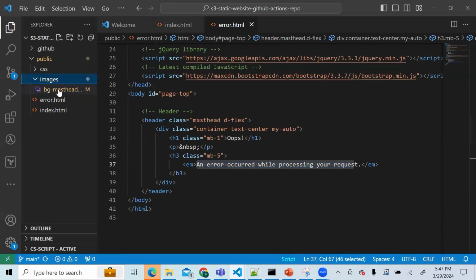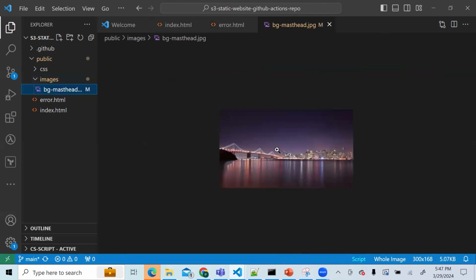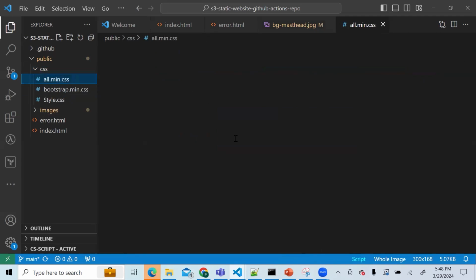Then the images page, we have an image inside. This is the image. Your website will look something like this. This image will be at the back end, or call it the background, sorry, of your website. All right, and then the CSS is just the styling of the page, right?